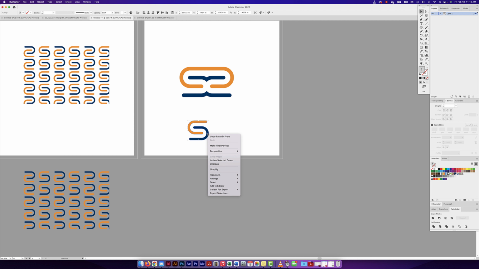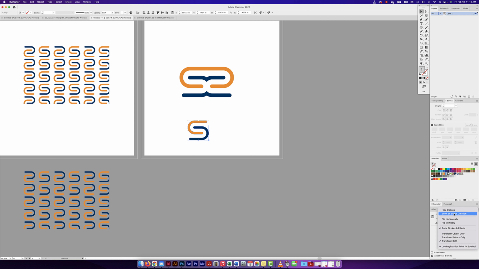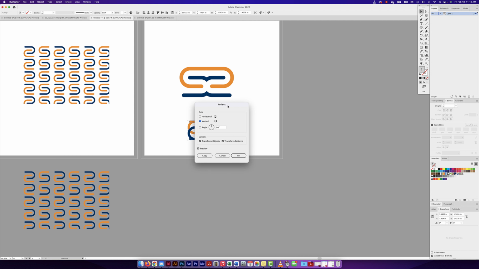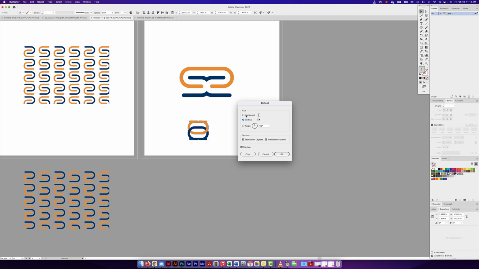Now with it selected, I right click and go to Transform and Reflect, or I can go to the Transform panel here and do something very similar. I can say flip horizontally or flip vertically, which is kind of the exact same thing. I'm going to do it this way, click on Transform and Reflect, and it shows up. Flip it vertically or horizontally. Do I want to mirror it horizontally or vertically? Let's just say vertically for now.